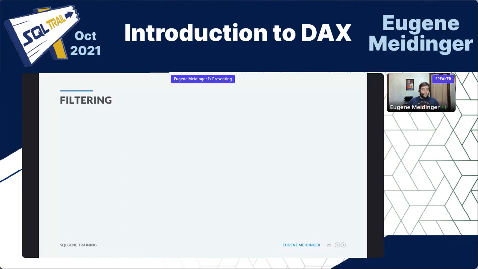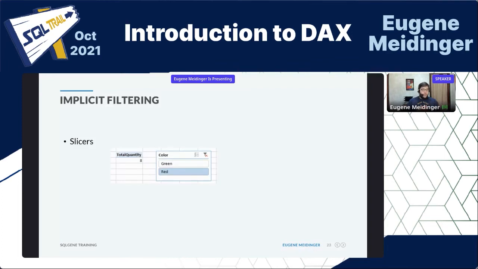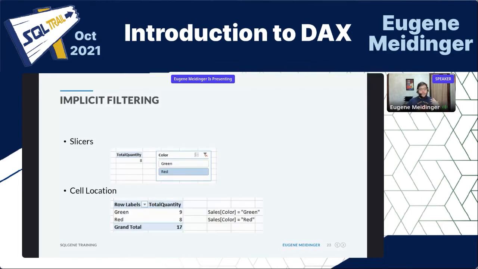I've heard it described as user filtering versus query filtering, but the way that I like to describe it is implicit versus explicit. So implicit is filtering done by the layout and design of the report or by the user itself. So we've got slicers, but we also have something like cell location or bars in a bar chart, right? Where basically, if you have a bar chart on category, each bar is applying a filter to whatever measure that you've created. And what's interesting is that we can override that.